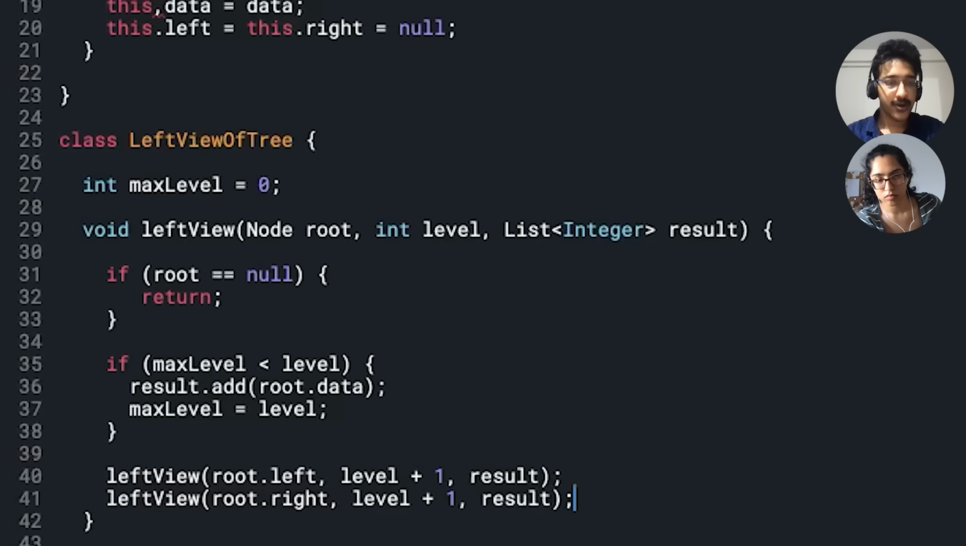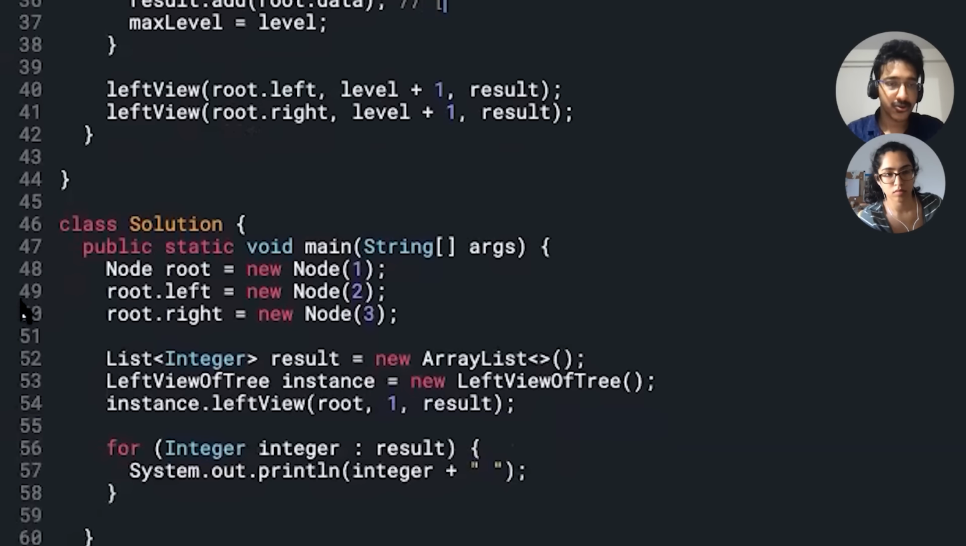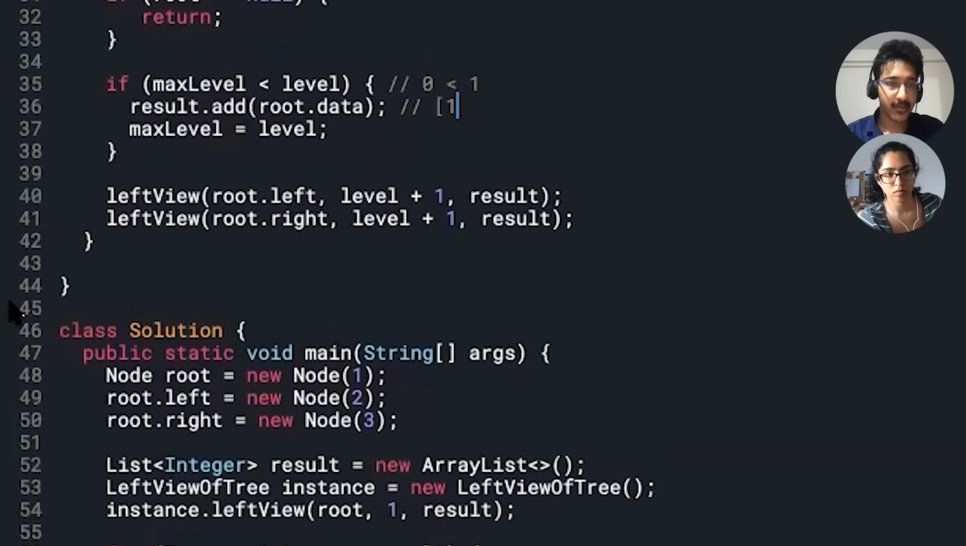So I'm just doing a dry run of this approach. We pass 1 here, so level. In the first iteration it would be 0 less than 1. I'm going to add root dot data to my result, which would be 1, and then I'm going to say max level is equal to level. So now max level is 1. Okay, root dot left. So we come here and level plus 1 would be 2. So 1 less than 2 is true, and I'm going to add root dot data, so 2, right?